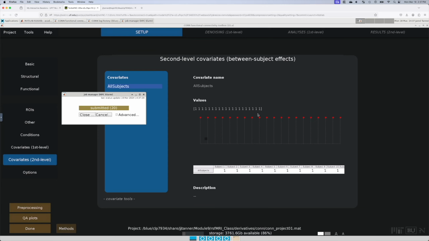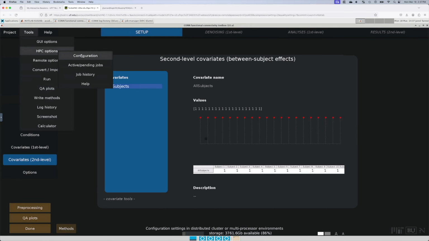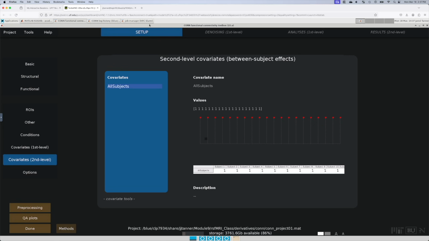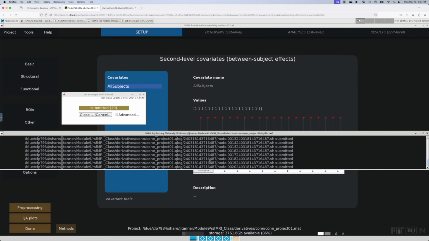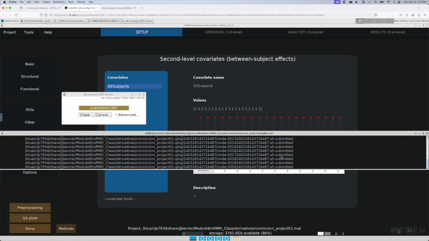But hopefully, if you've done all the setup correctly and you've made those changes as needed within that Tools, HPC options, configuration, hopefully this should start to work. So here's a little window. We'll click this log history. So it says submitted. So this will give you some information about scans.